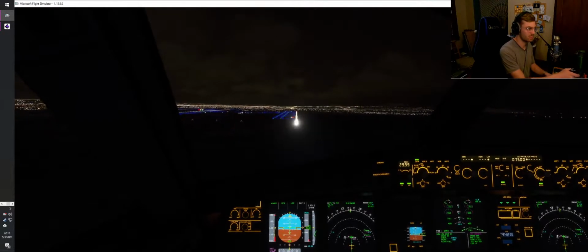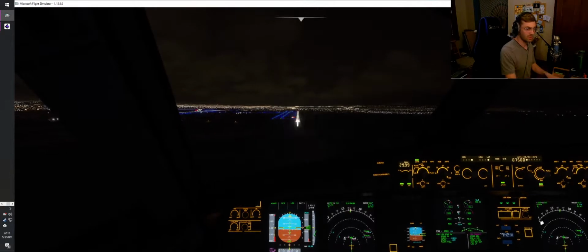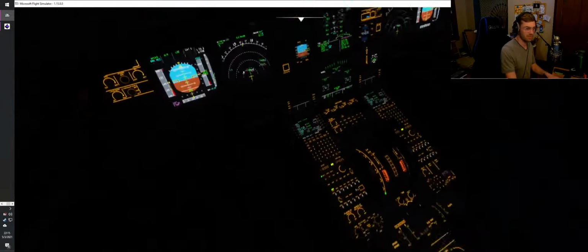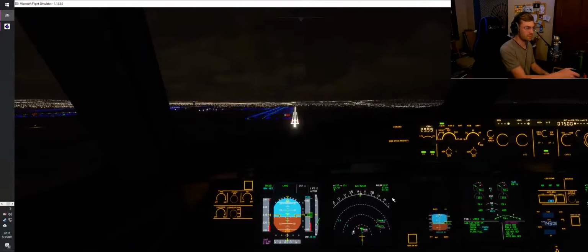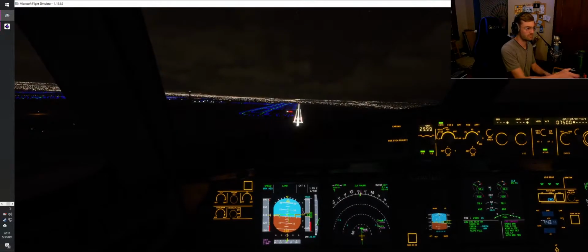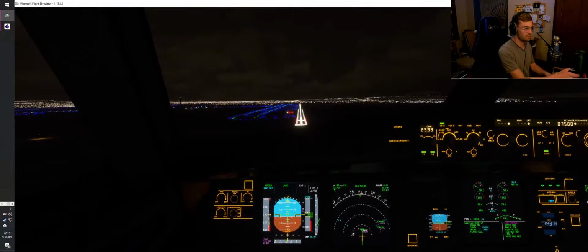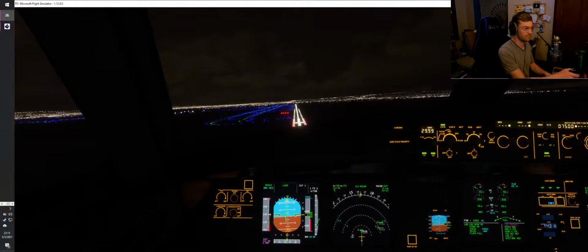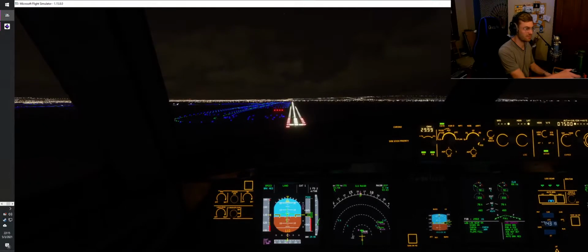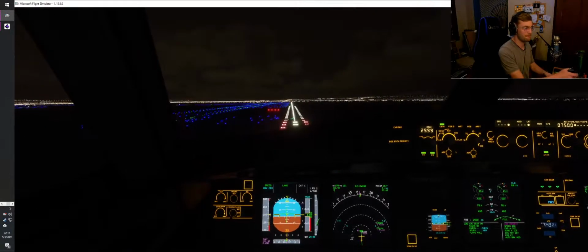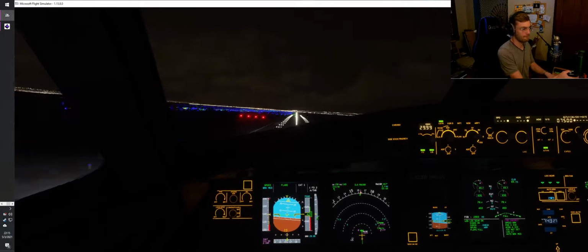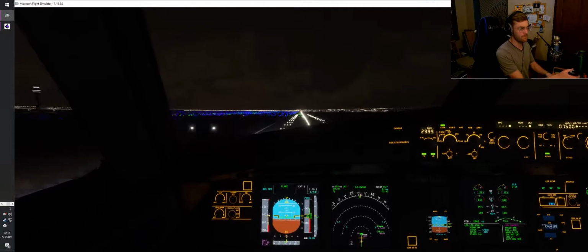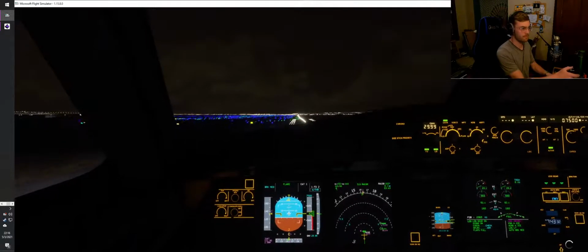500. Definitely don't want to waste runway. Oh my gosh, I didn't arm my brakes. 400. 300. Too late. 200. I don't know if my auto spoilers are armed. That's not good. 100. 50. 40. 30. 20. Retard. 10. 5.